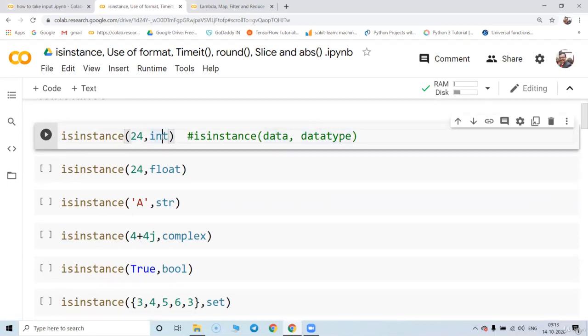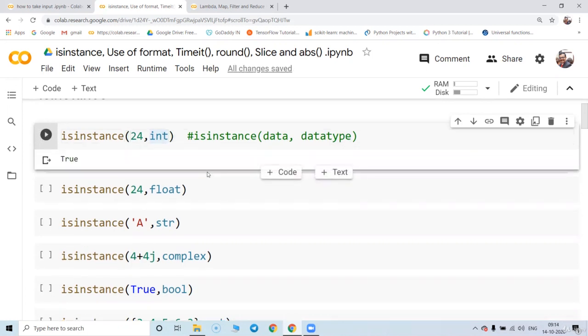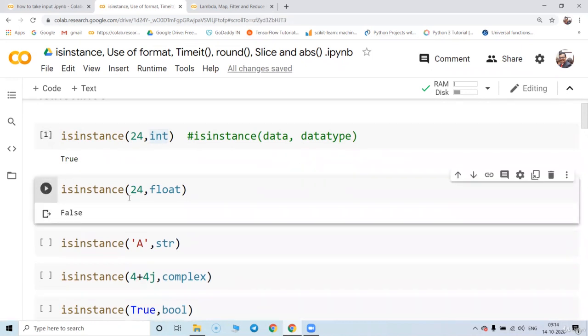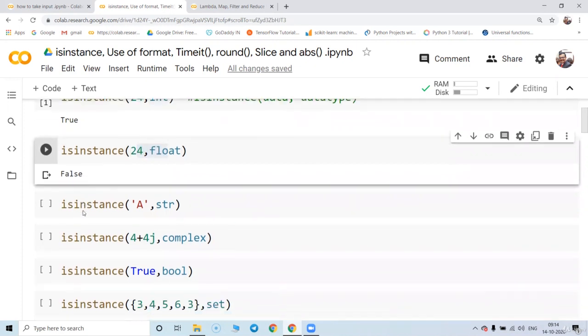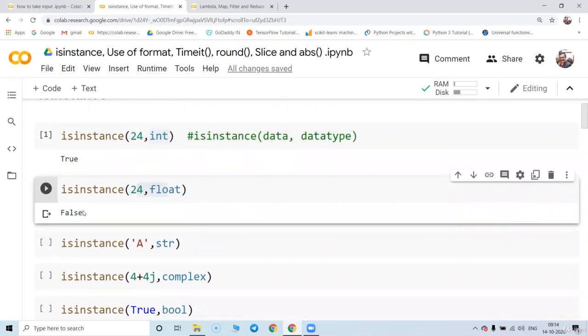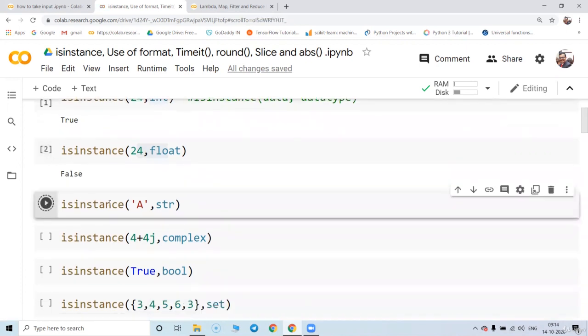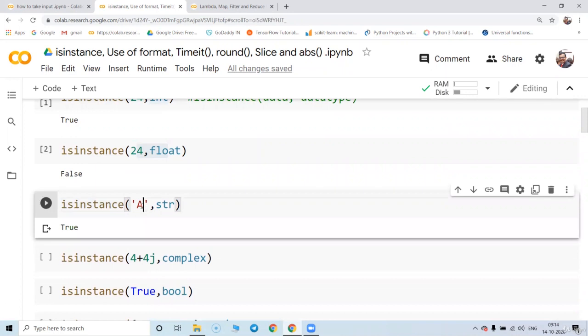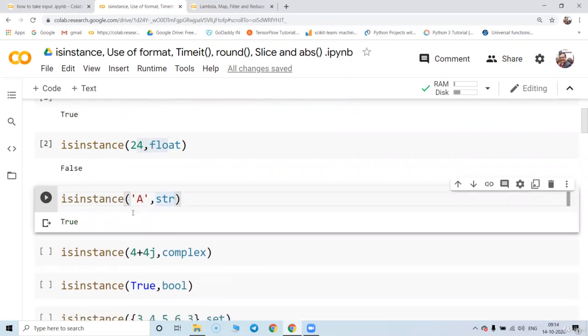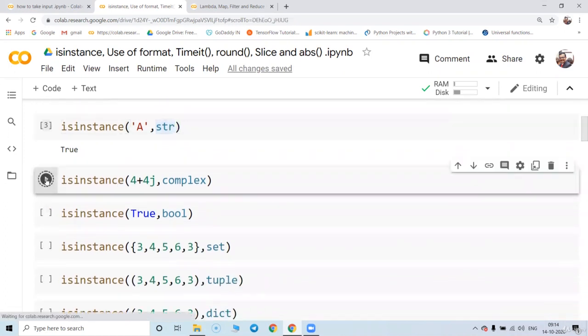Like 24 is an integer. If you ask the isinstance method, it is going to say true. Yes, 24 is an integer. But when you ask isinstance whether 24 is a float, it is going to say false. So you can check the data and data type. Suppose I check isinstance of 'A' as a string, it is going to say true. Okay.